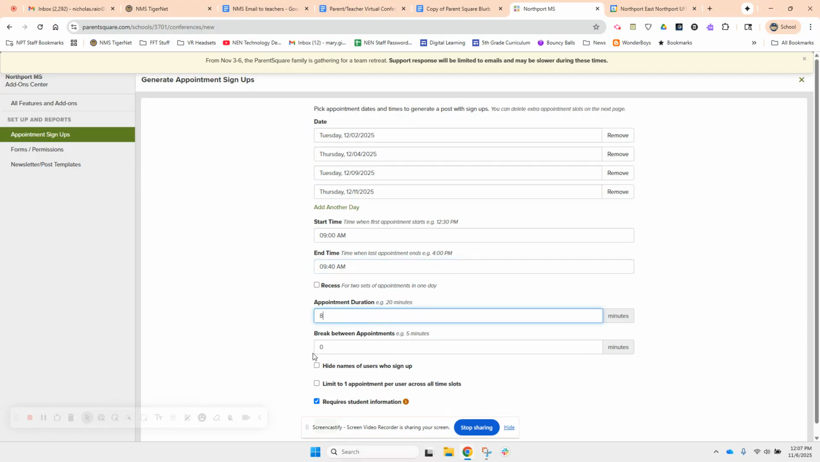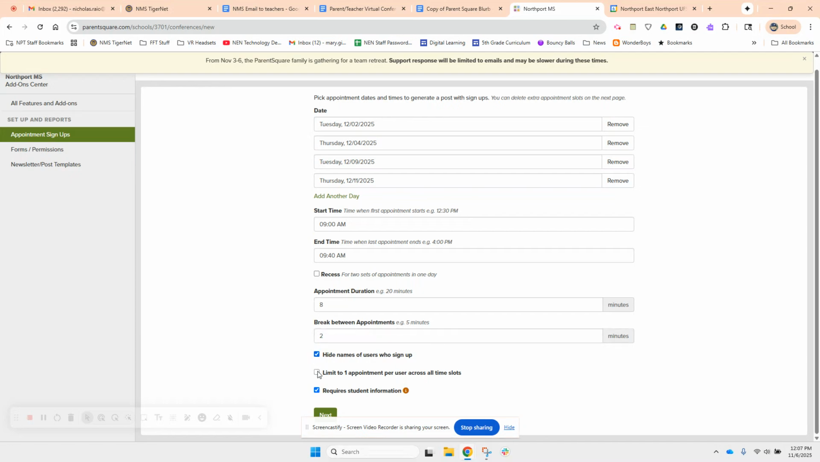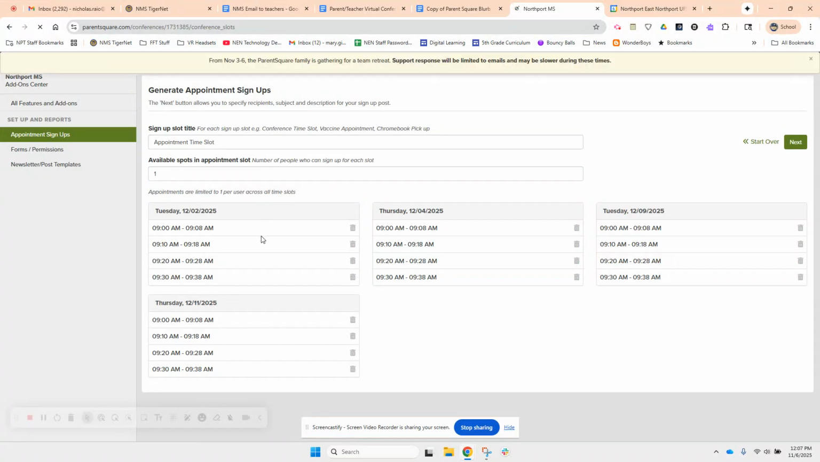8 minutes, 2 minutes for breaks, and I click Next. Okay, so now this is how I want it. Now I feel like this is right. I check my times, I check my slots, I check my dates. Everything is the way I want it, and I click Next.